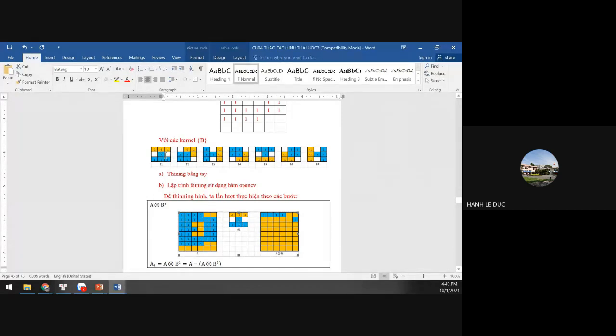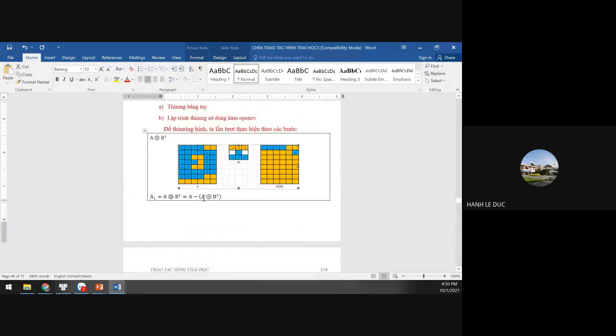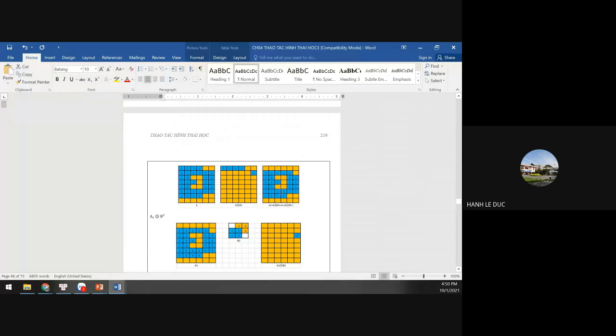So it's very easy for you to see here. Just look at the 1s: 1, 1, 1, and minus 1 means 0. If we match here and apply this one, you have this one, and this one also. Then you take the original image minus this, and you have A1.